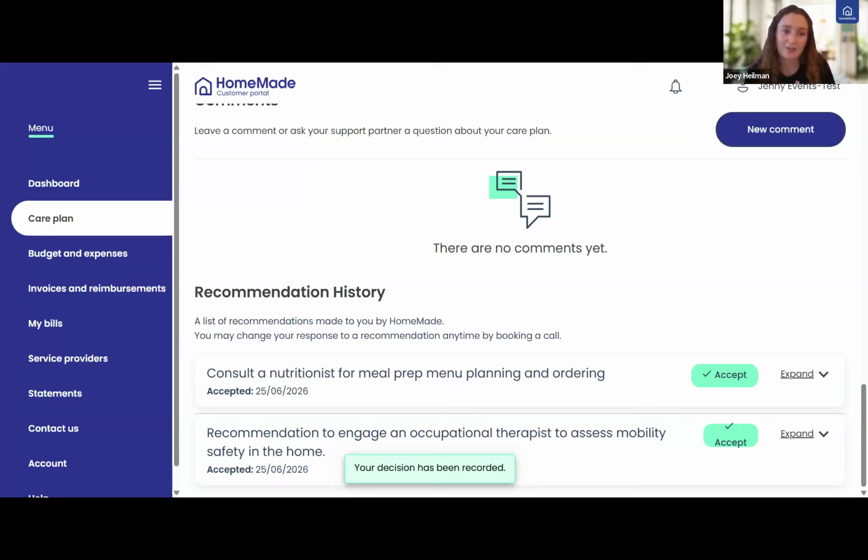It could be accessing other schemes. So Medicare, for example, has up to 5 subsidized allied health sessions per calendar year. Or looking into package upgrades. Maybe your current support at home funding level isn't meeting your needs and we need to advocate to get that higher level of funding. And you always have the option to pay privately for the services.